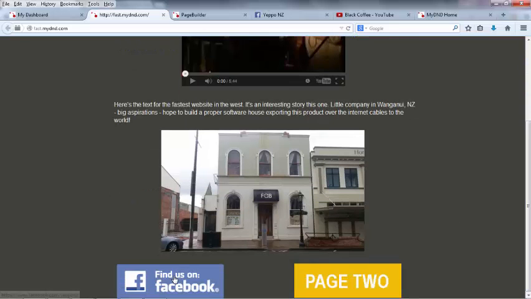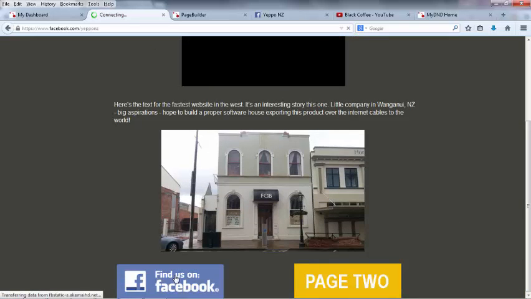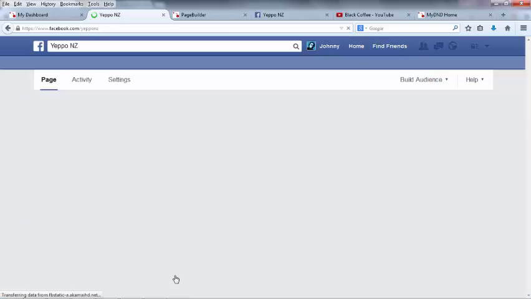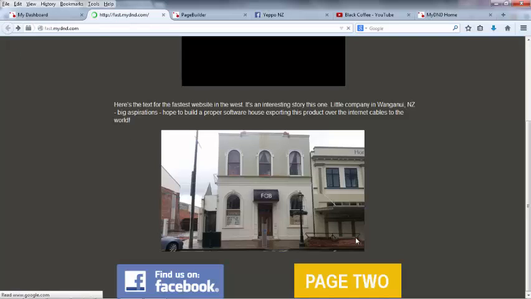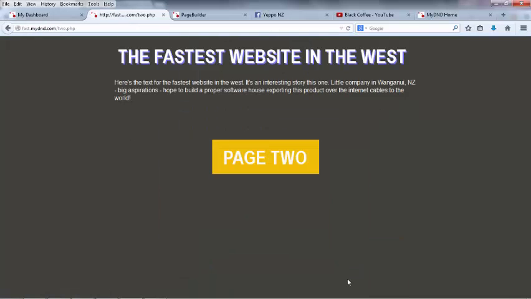We'll see if the Facebook page opens. No problem, there it is. Let's go back. Let's make sure we can go to page 2, which we do, and let's go back to page 1 by clicking on the fastest website in the West.